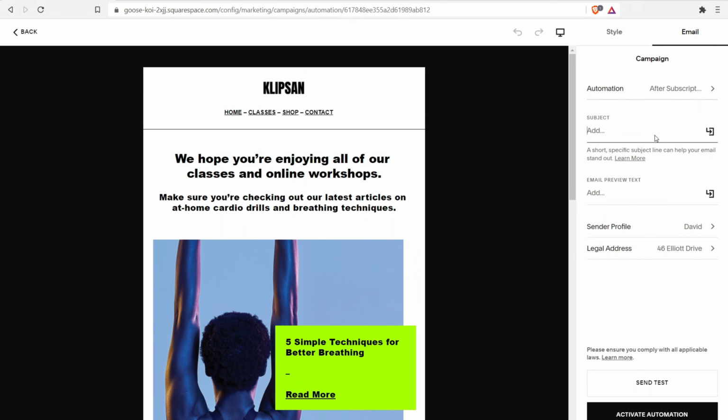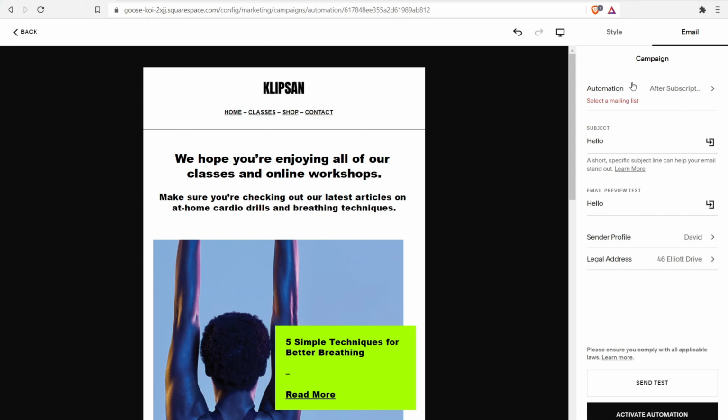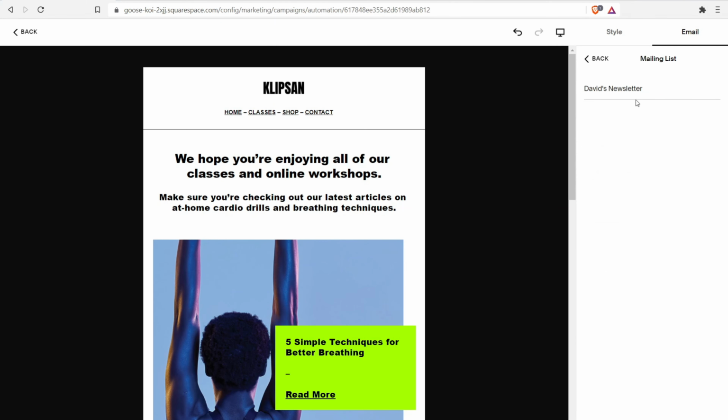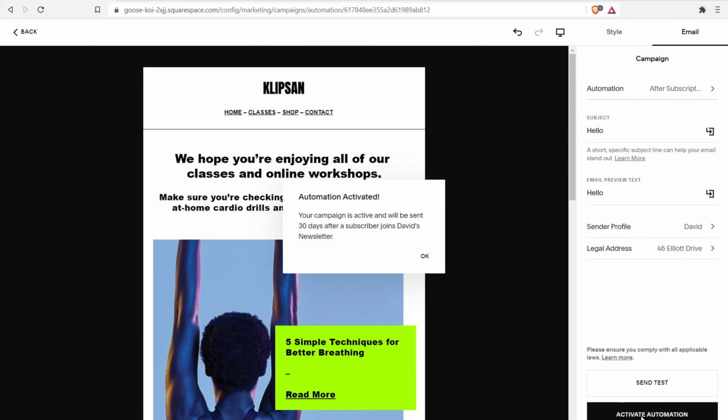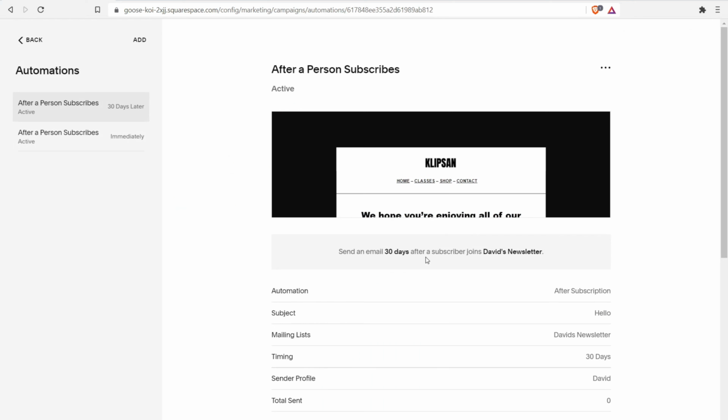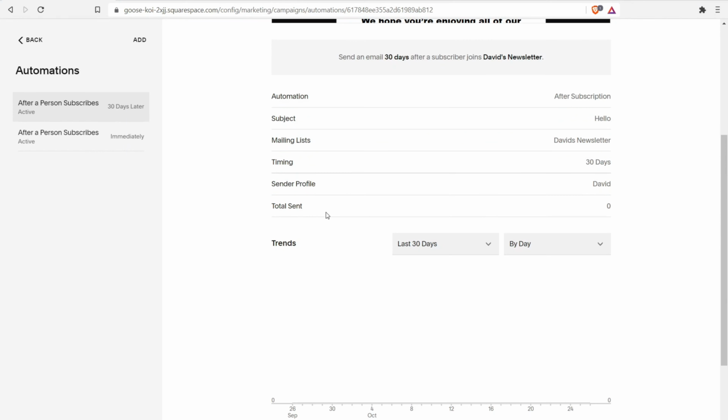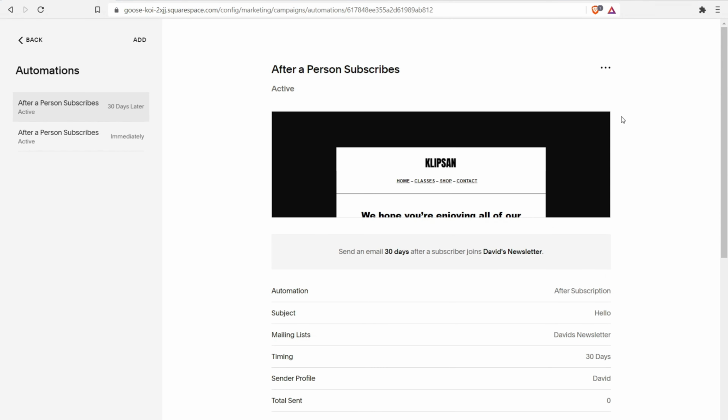Wait, let me click here. Subject, hello. Email text, okay. Hello. And activate automation. All right, we'll click on the list right there. There we go. Okay, and let's go ahead and click on activate automation. Automation has been activated and added, and there you go. All right, so the person is getting an email 30 days later. So again, you can just jump in here and adjust that as you want.